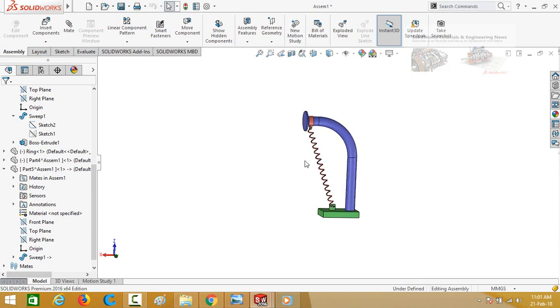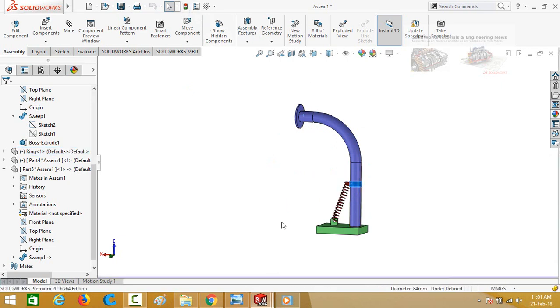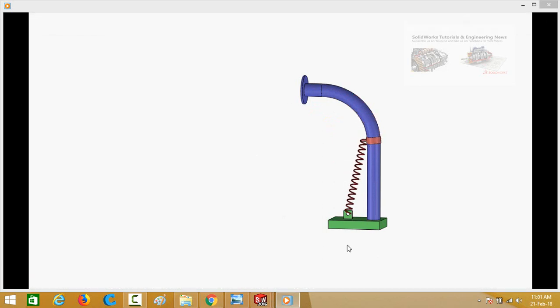Bismillahirrahmanirrahim. Assalamu alaikum friends. In this video I am going to show you how to design this type of pole, and then we will create a path plate of this ring with the pole, and then we will attach this spring with this ring, and at the end we will create a simple animation of this whole design. So keep watching this video till end.